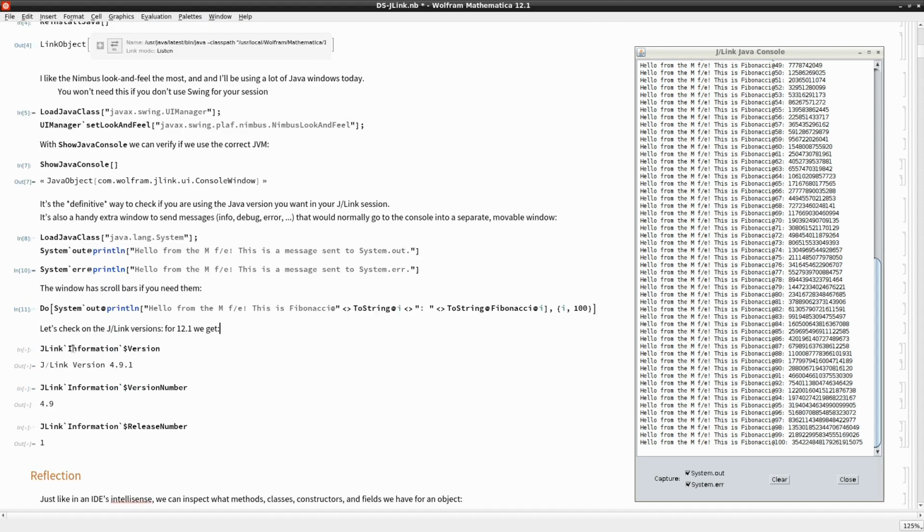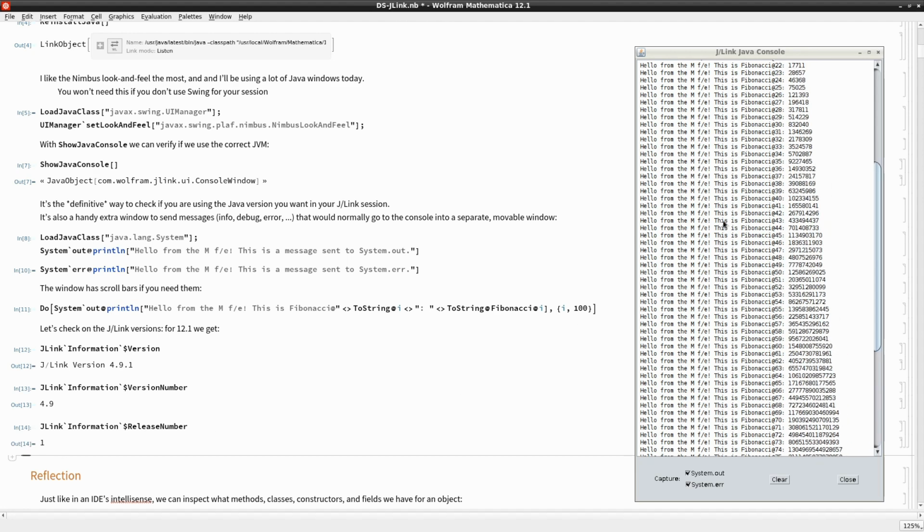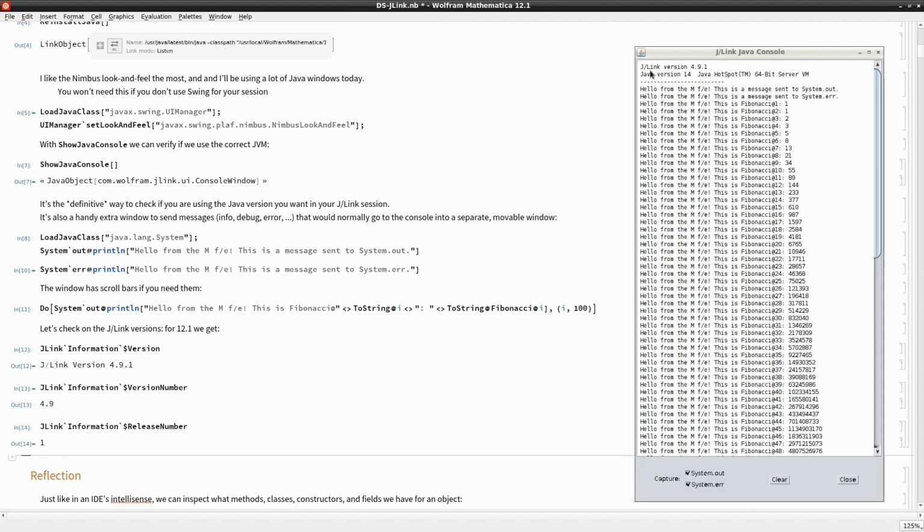We can look at the J-Link information, that is 4.9.1. The version number is 4.9 and the release number is 1. So this confirms the information that we have up here in the Java console window.